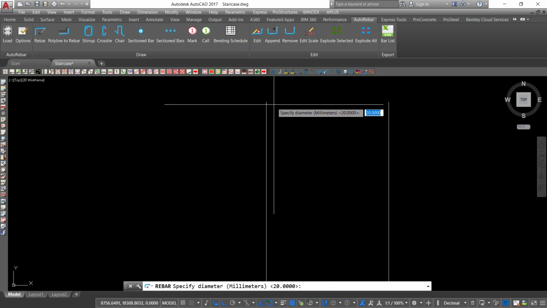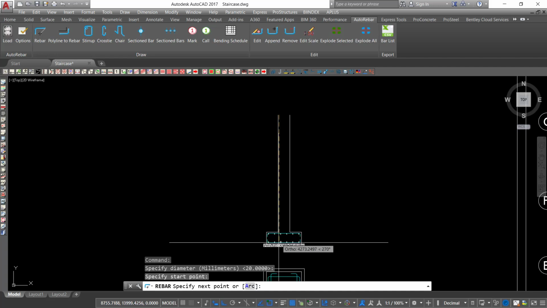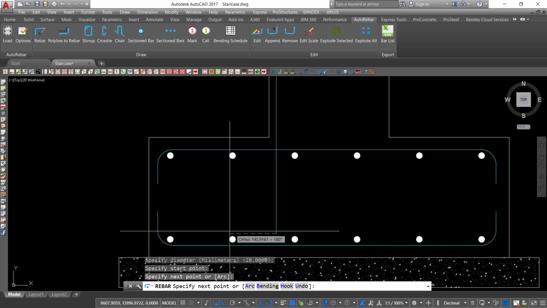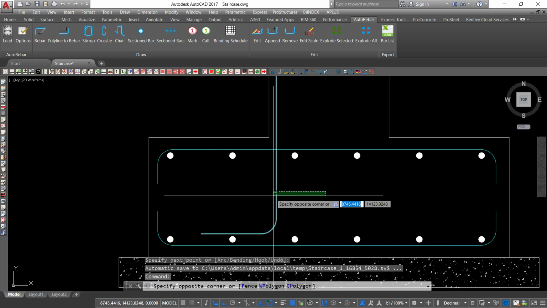I'll begin from this spot here. After specifying the size of my rebars, I'll just type 20 and start it from that spot and move all the way to the bottom end here, and give it a bend and a length of maybe 250. 250 will be okay, and right click and enter.